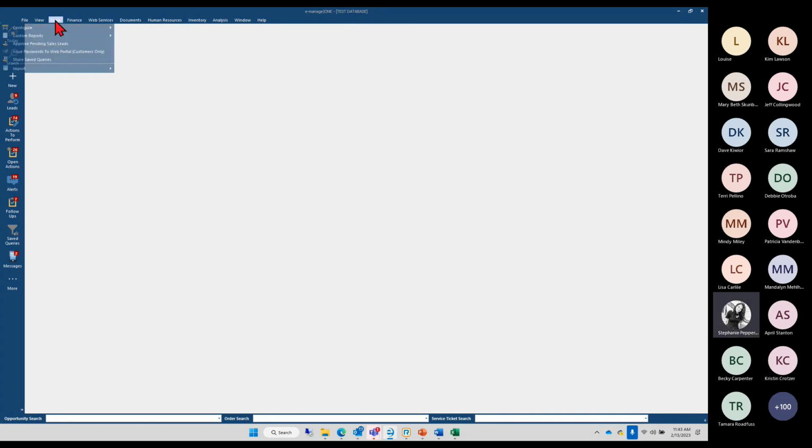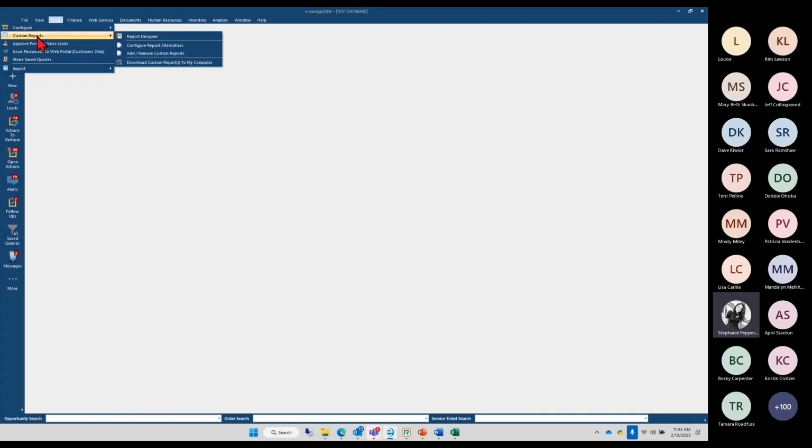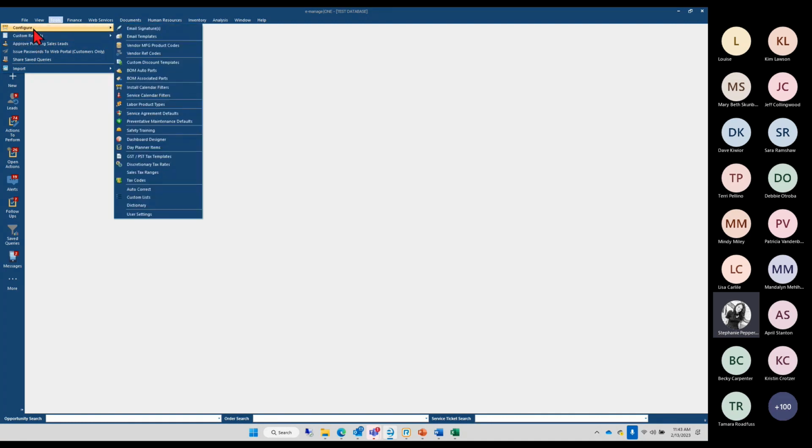Big changes, huh? Tools. I know all of you know about our tools, configure user settings, second from the bottom. You probably heard me say that quite a few times. Everything configure is now in the configure menu. So tools, custom reporting, and mainly those configure ones.